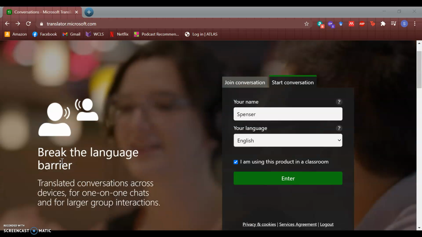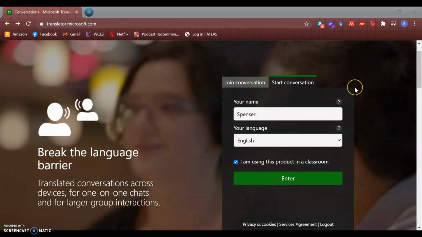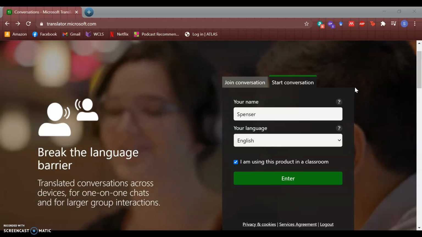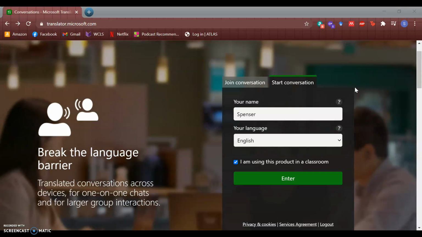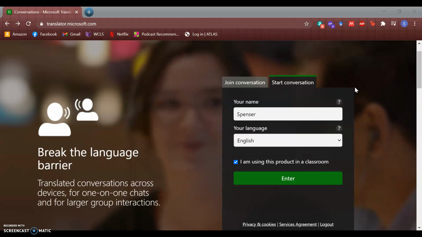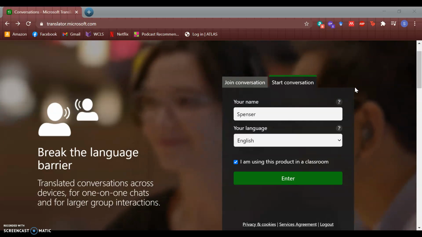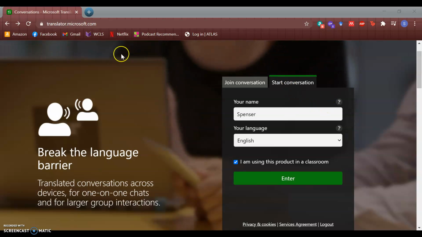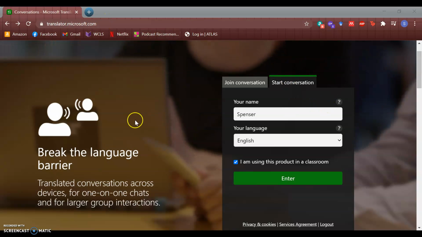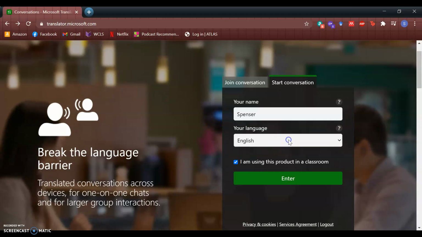So I'm going to be talking about Microsoft Translator. I think it's a really cool tool, especially for this kind of virtual learning that we've had to become accustomed to more recently. So just to show you how it works, you're just going to come in, find Translator, and type in your name, select your language.